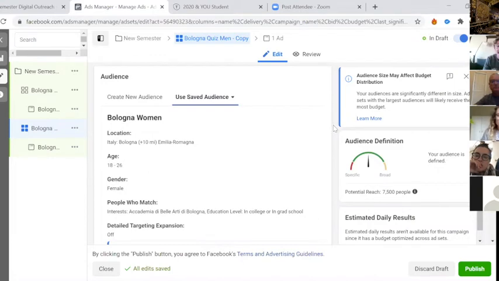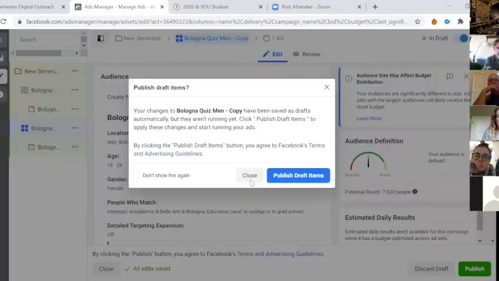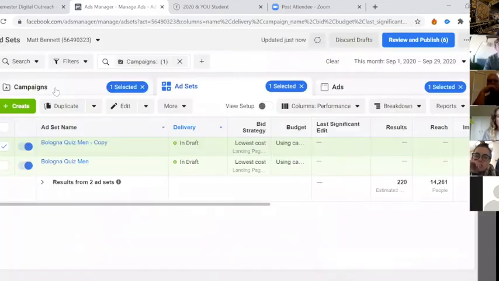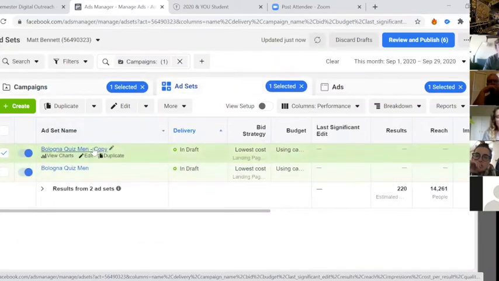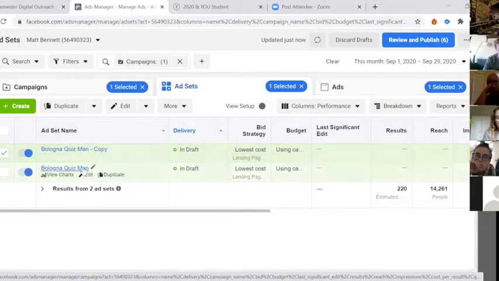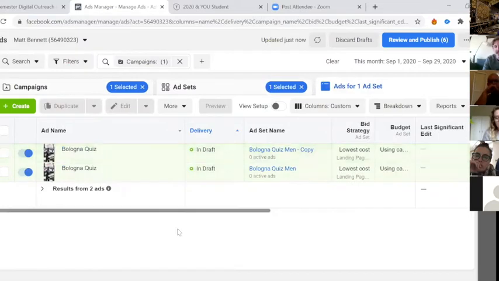Yeah, that is pretty much it. If you come back here now and look at the overarching story, we see that we have one campaign created, new semester, and within that are the ad sets. Right now we have two, the Bologna, this should say women, this is for men, and then within that ad set, we have our two quizzes targeted towards Instagram stories and then Instagram feed and explore.